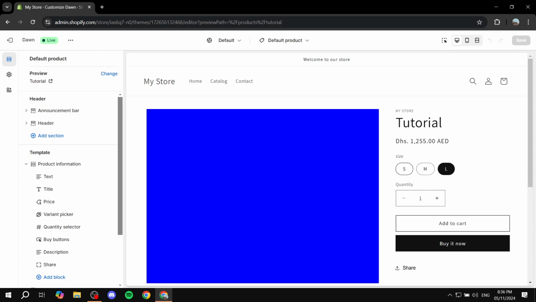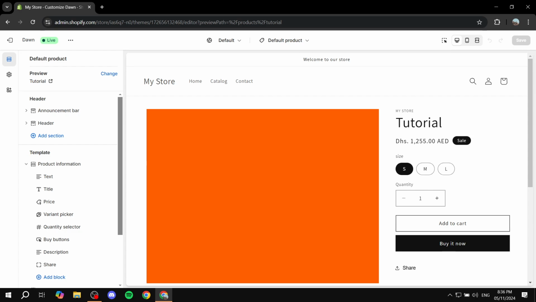So that's, I guess, the best that we can do when it comes to the variant options. If not, maybe if you try to change the entire thing, add some sort of a price, compare at price for the general product, maybe that's when it's actually going to appear.